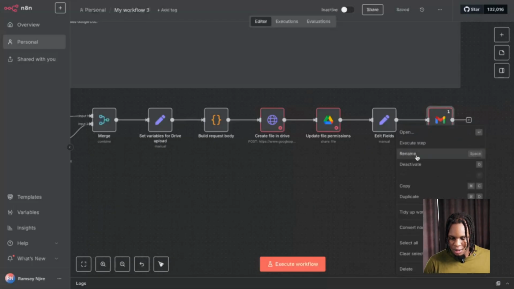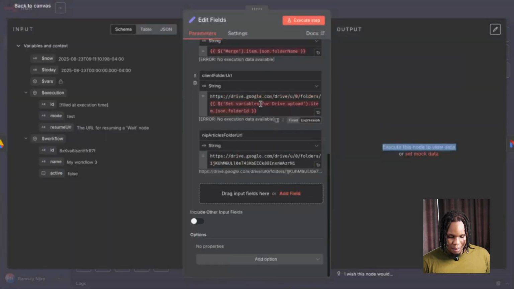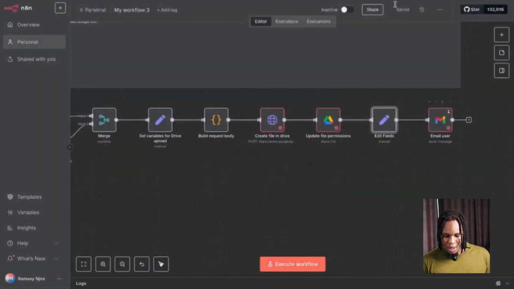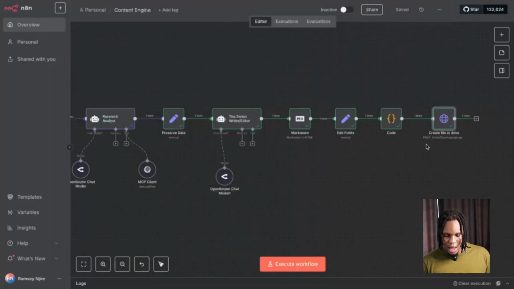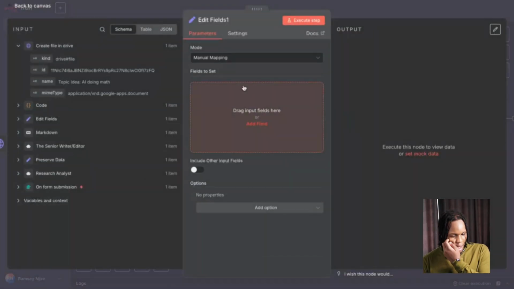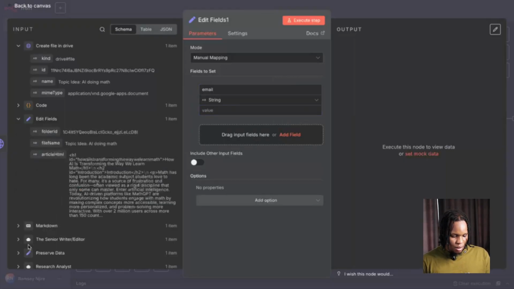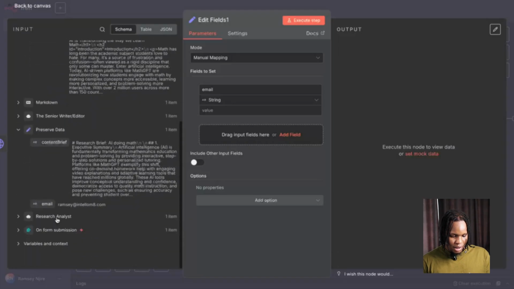If I just copy this, so this is like an email, and you can have like an edit fields node where you add a bunch of stuff. But like, let's just say that I have a set node here, right? And in here I have an email address. I want to have an email address where to send the email. And then the email is just gonna come from some other place, I don't know, from the preserved data thing. We can drag that there.